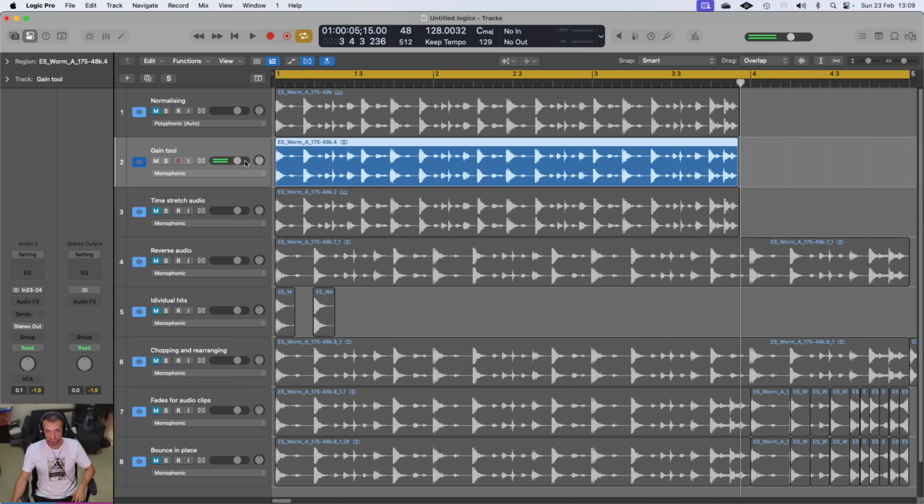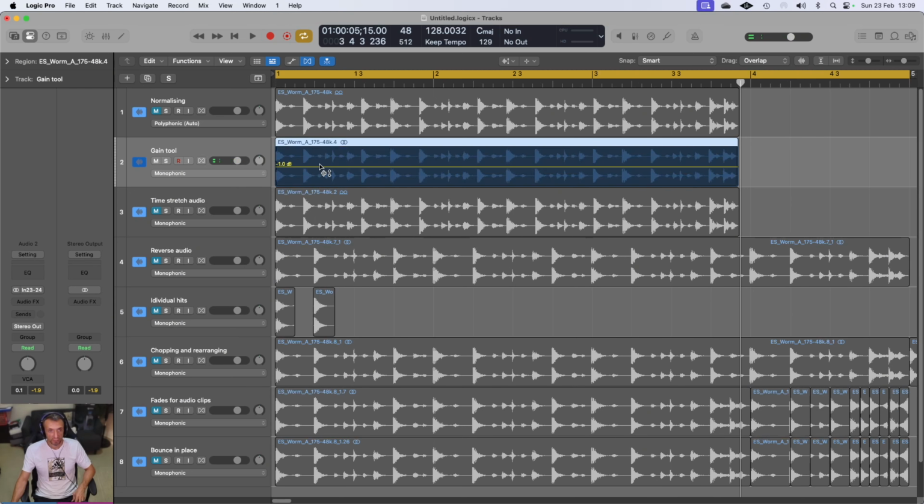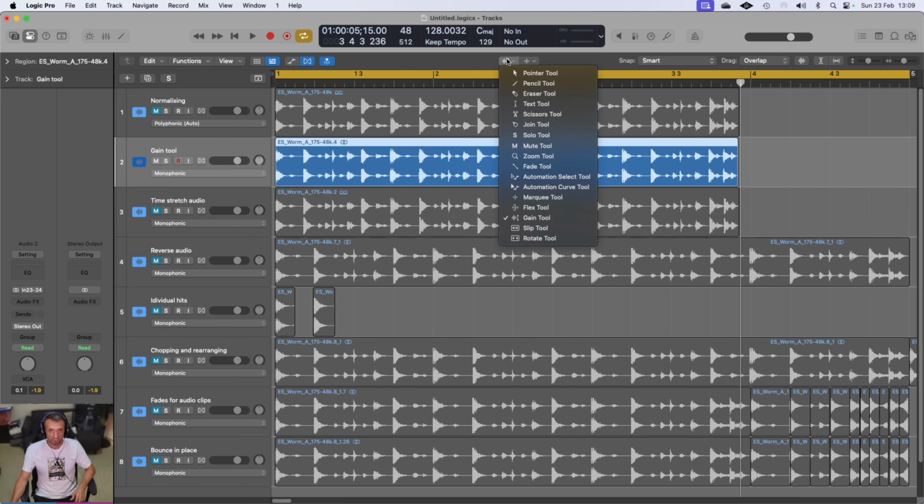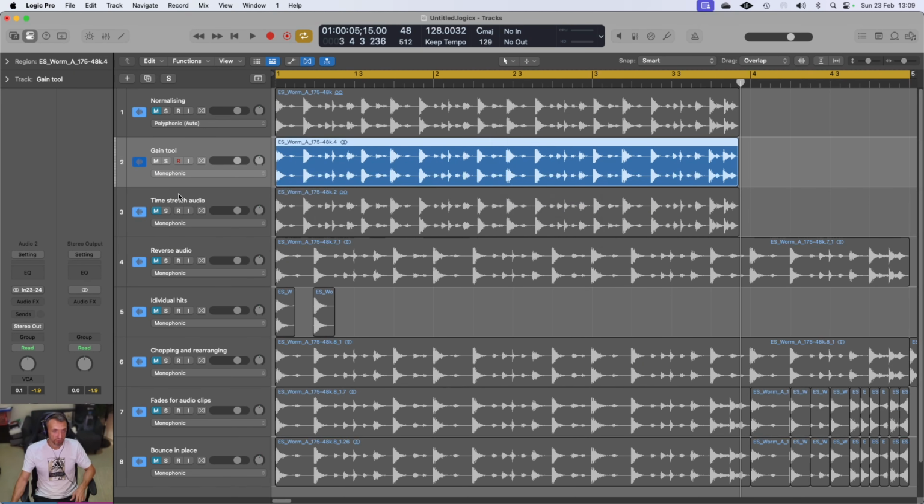So that's a tool that you should have in your DAW that you can use to help you adjust the gain levels of clips and help you get the levels of your tracks to match other tracks within your song. Let's move on to time stretching.